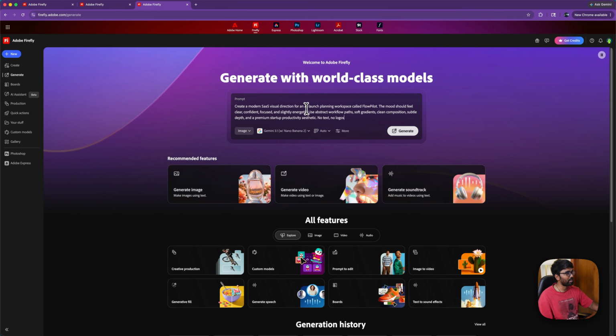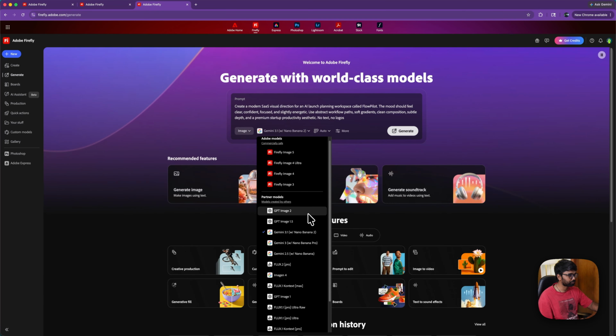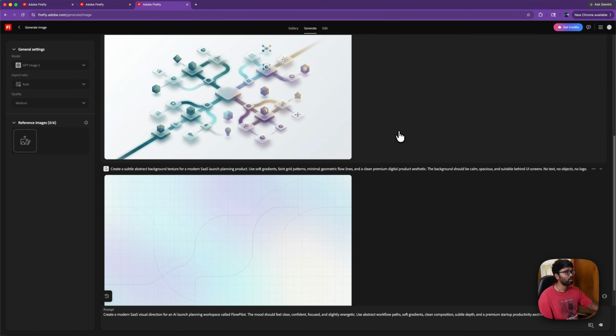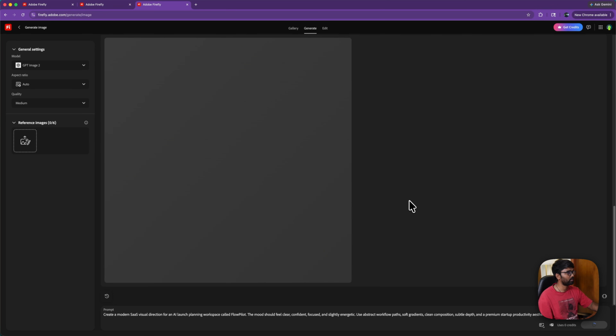So this entire prompt is created from the product brief. When you see, we mentioned the product category. We defined the emotional tone, how it should feel. And we described the visual elements. We described the style, startup productivity aesthetic, and we have also given the negative prompt. There should be no text and no logos. So let's generate this using, let's say, GPT image 2, and let's generate that.